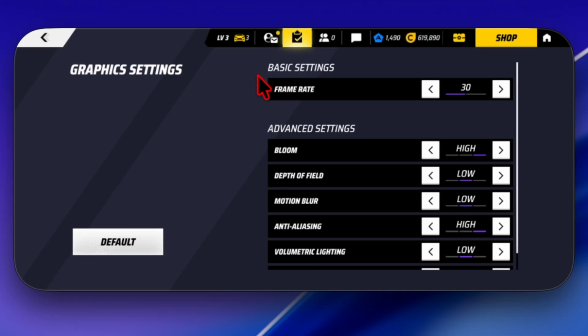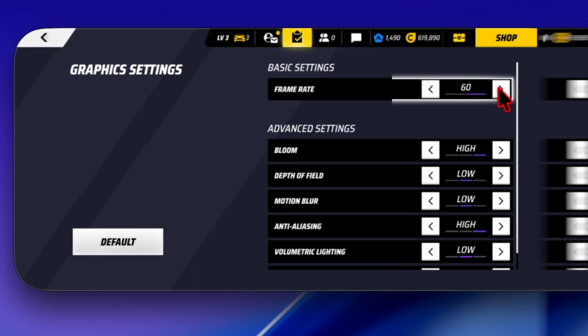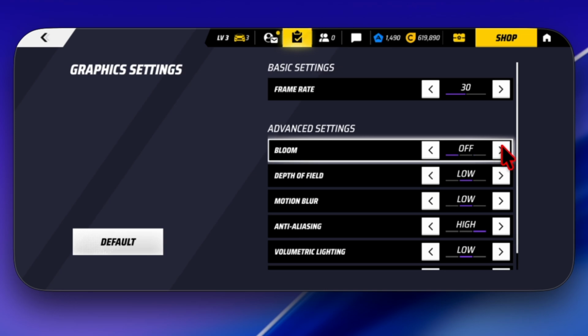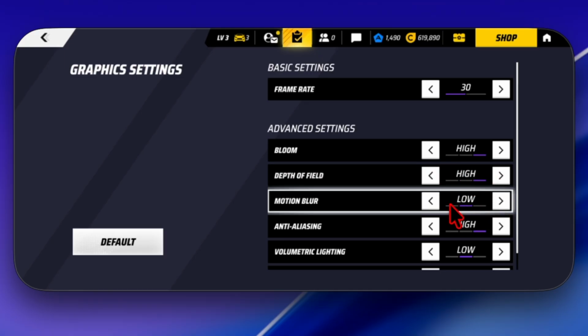Now you can choose to fine-tune the frame rate, change the quality of things like bloom, depth of field, motion blur, and more. And if you no longer want to use a specific graphics quality, you can choose to turn it off as well. So go ahead to perfectly fine-tune everything to your heart's liking for a smoother performance of this racing game, and that's pretty much it.